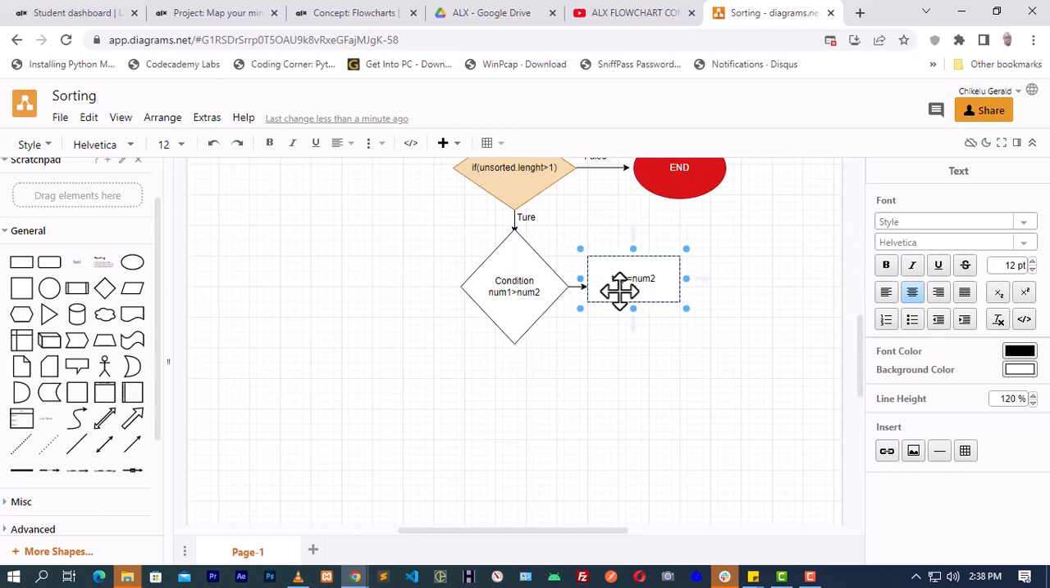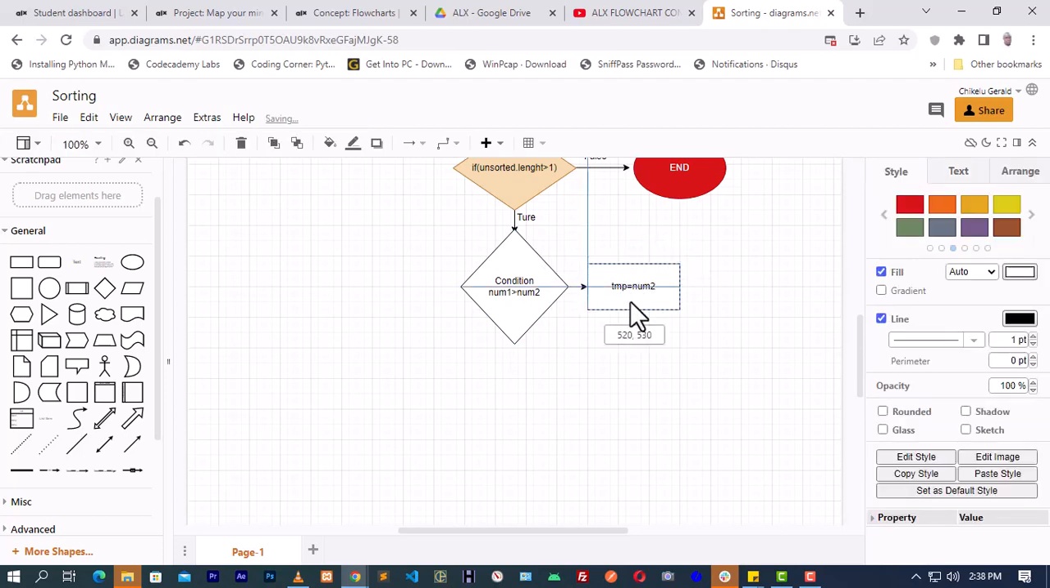Now in real life this is supposed to be in an array. This is supposed to work in the array data type. But in a flowchart, let's just use a diagram to design how the actual implementation is going to work. So when this condition num1 is greater than num2, the num2 which is less than num1 should be saved.